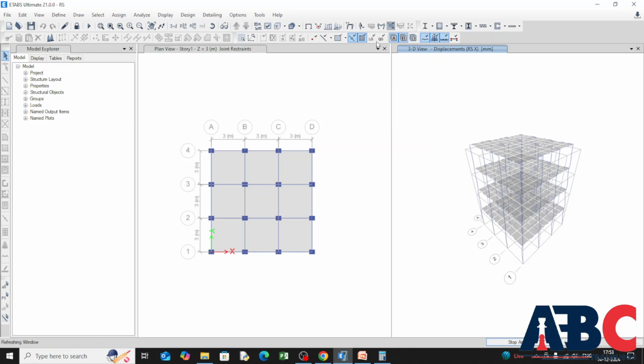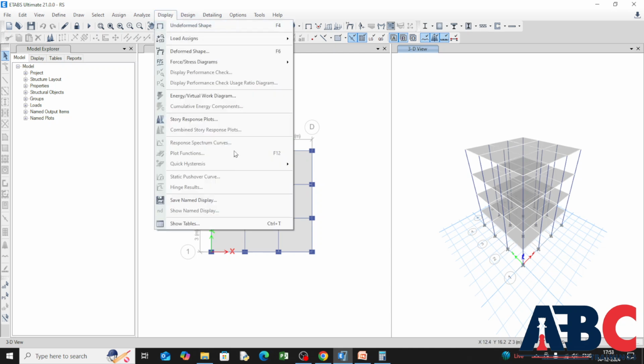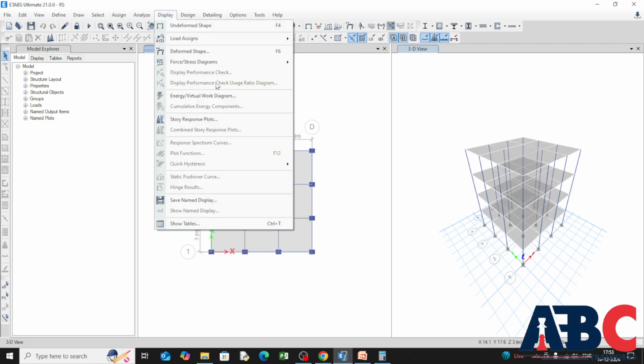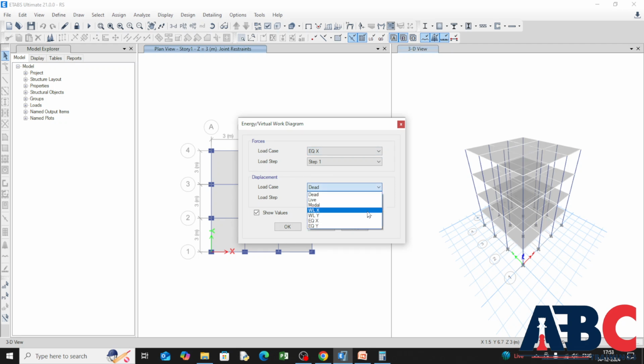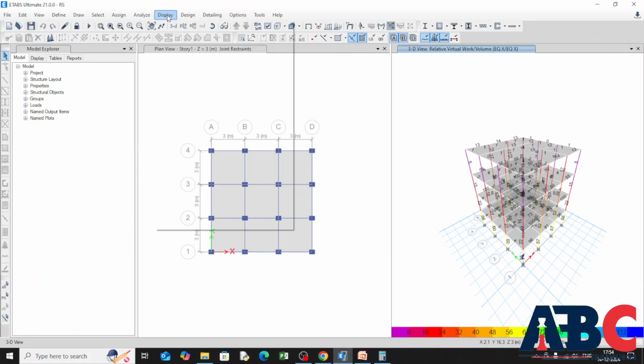This animation is completed. So hope you guys understood how to create a response spectrum, that is dynamic linear analysis. Like this you can see all story response plot also. Here is story response plot. Then you can see virtual work diagram for earthquake X. Apply. This is story response virtual work.